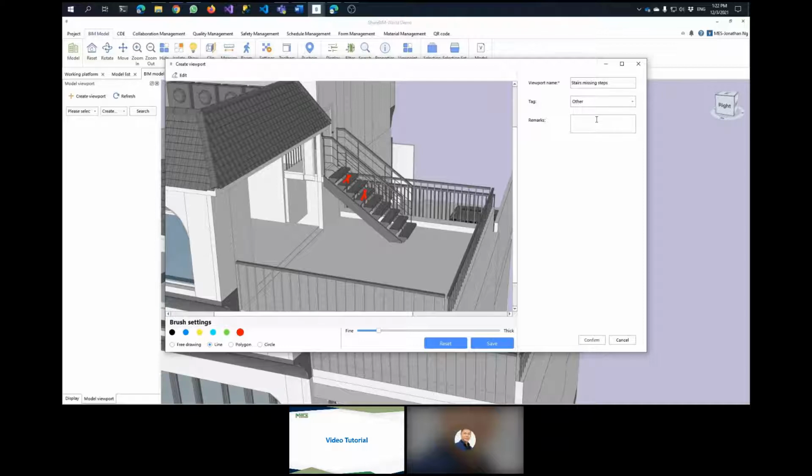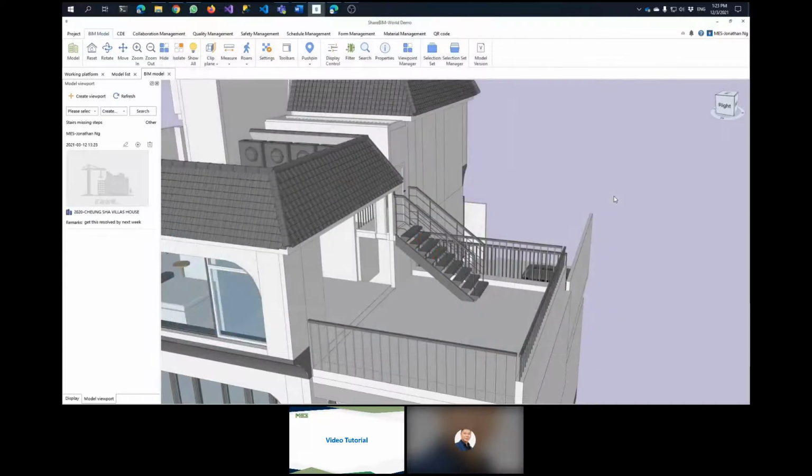And I'll give it a remark. Get this resolved by next week. Okay, so I'm gonna click confirm to save this viewpoint, sorry. Yep, so as you can see, it appears over here.